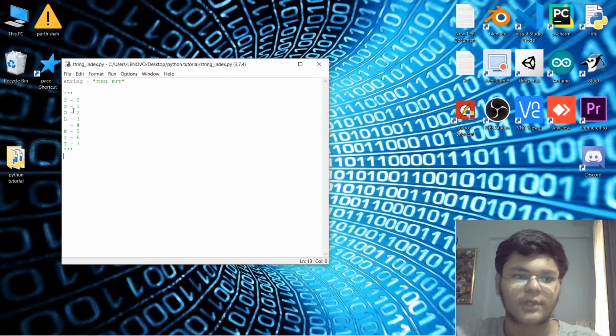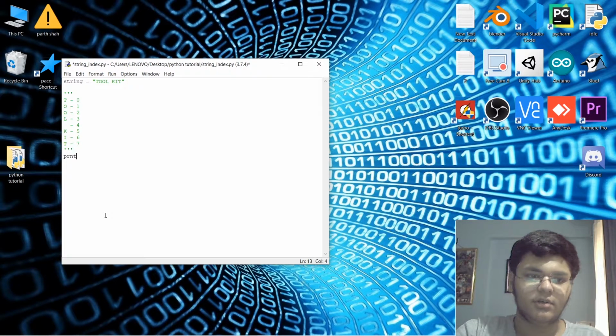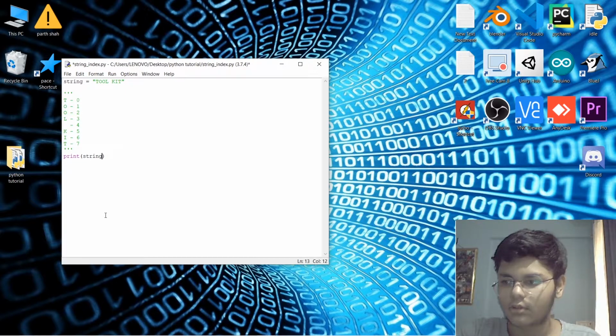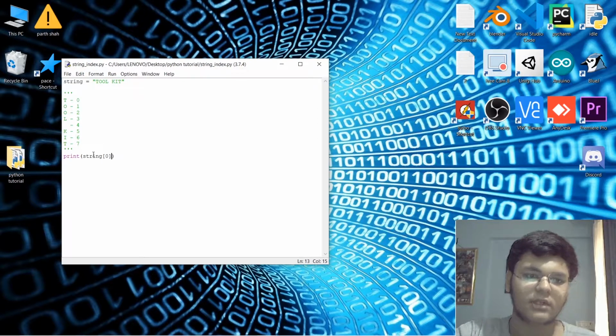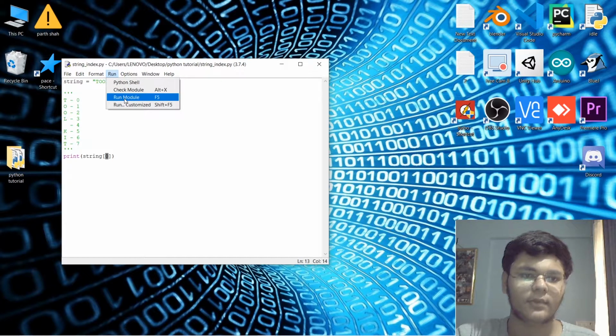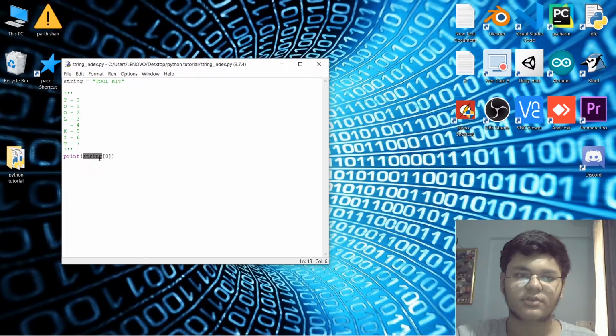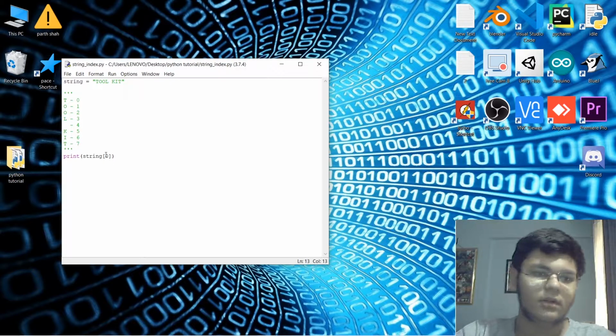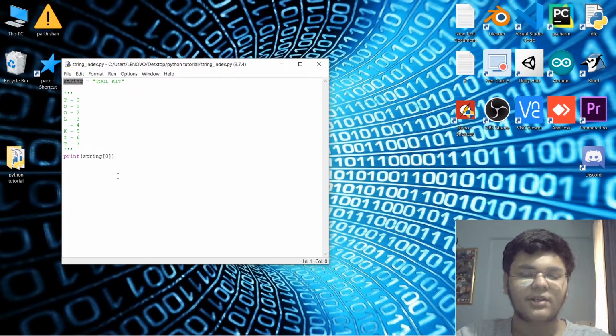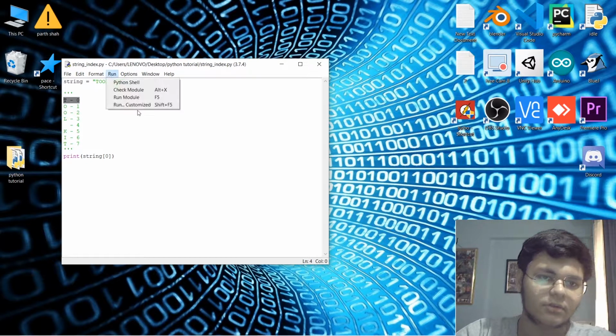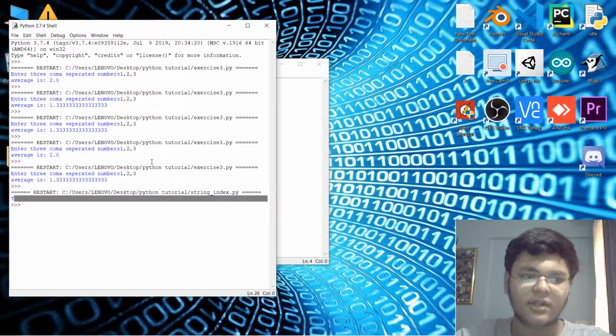So now if I just want to print the string at an index of 0. So basically this string is our variable and I'm printing index 0. So this is our same string, and we are printing the 0th character, or the character at the 0 index of the string, that is T. So now I'll just run it and we are getting T as the output.